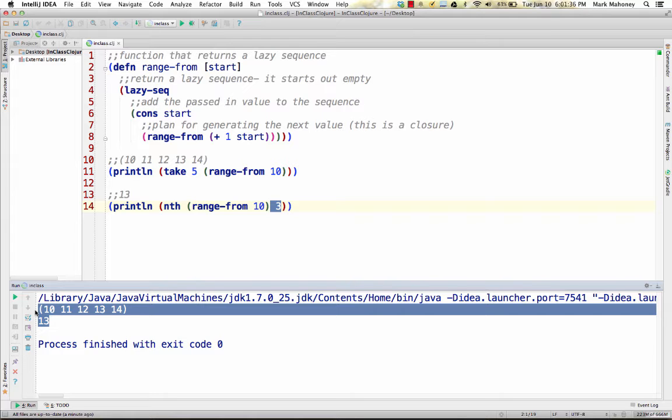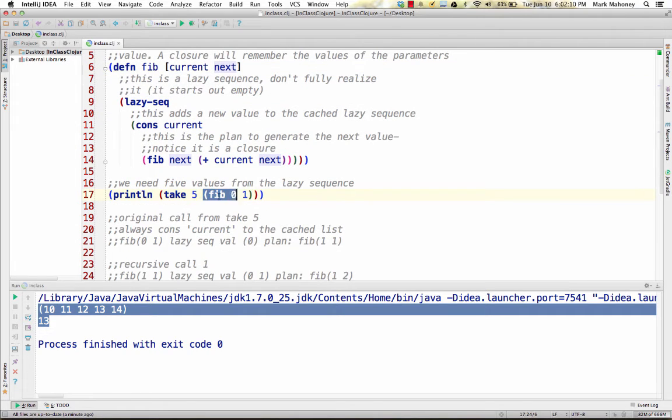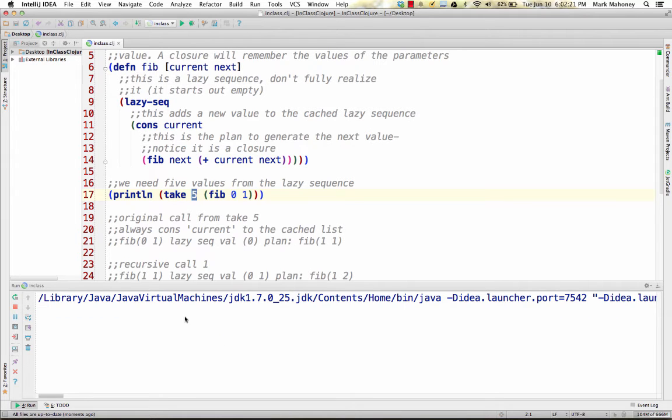Now let's create the Fibonacci sequence. We're creating a function called fib, and we're passing current and next. When I call fib down here, I'm going to always pass in the starting values 0 and 1, and then I want to take the first 5. So we know the first 5 Fibonacci numbers: 0, 1, 1, 2, and 3.